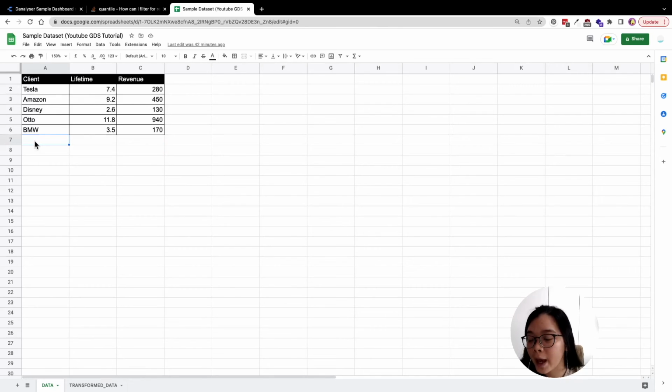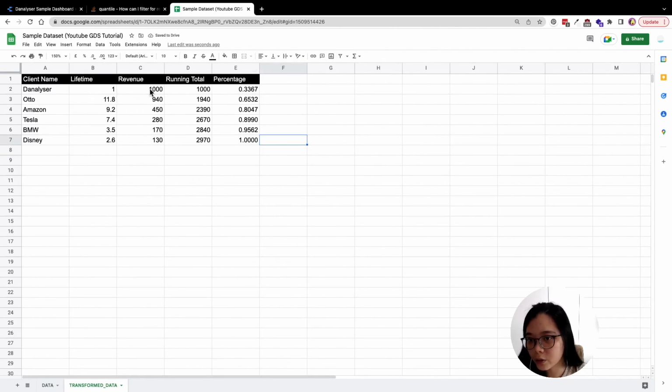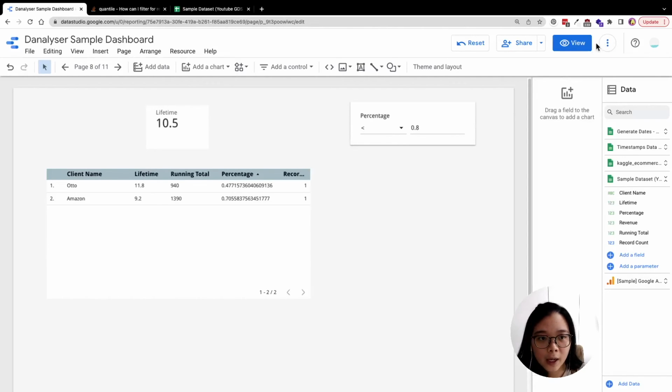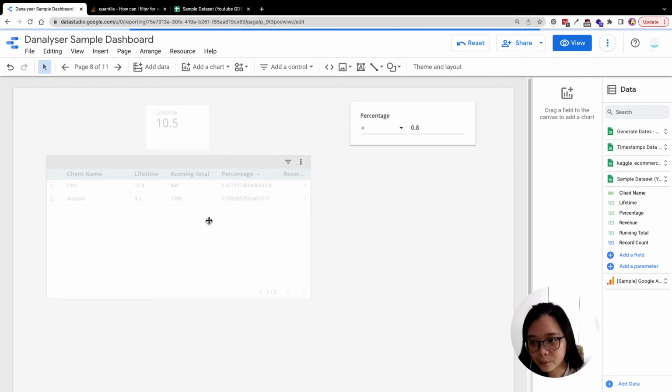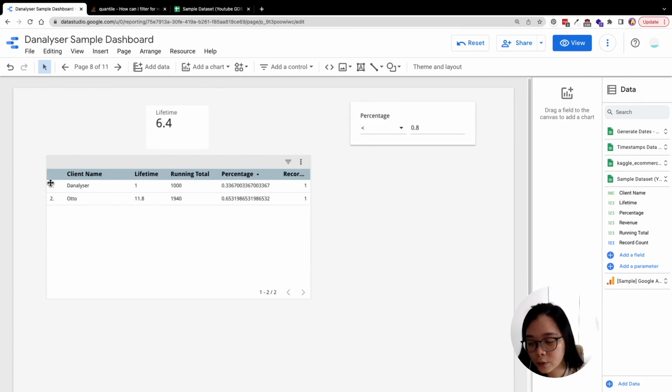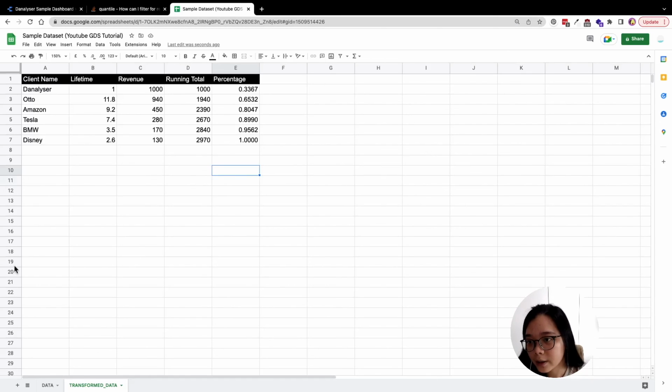So for example, if we have new clients, for example, maybe we call Danalyser, and then the lifetime is maybe 1 year, and then the revenue is 1,000. So this will automatically get updated over here. So you can see now Danalyser was ranked at the top. And then we are going to go to our dashboard and refresh the data. So now you can see that the table gets updated automatically once we update these Google Sheets, and you only need to update one place, which is your data tab.